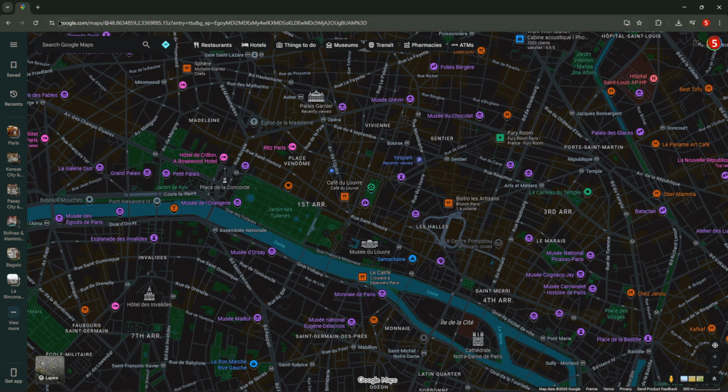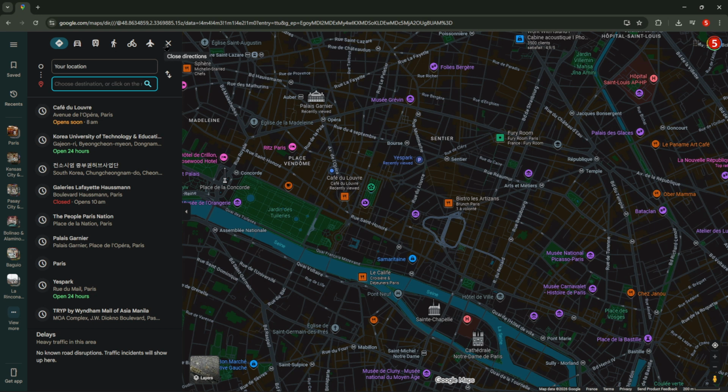You don't have to sign in, but being signed in helps because saved places like home and work will appear as suggestions in search. Next, click or tap the directions button. On desktop, it's near the search bar and looks like a diamond with an arrow. On mobile, you'll see directions on the bottom bar or on a place's info card. This opens the directions panel where you'll enter your starting point and your destination.